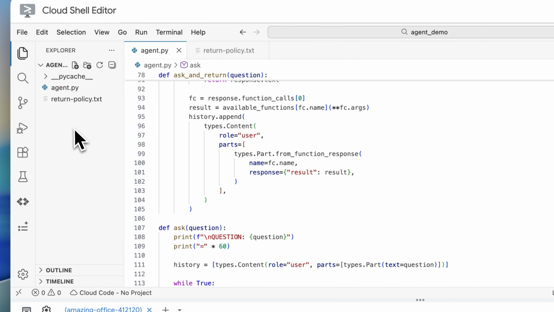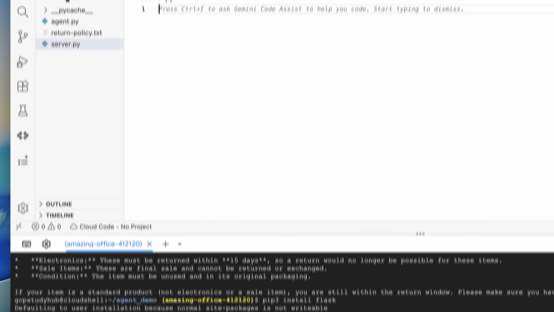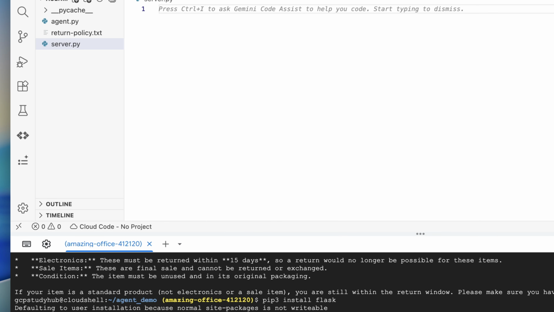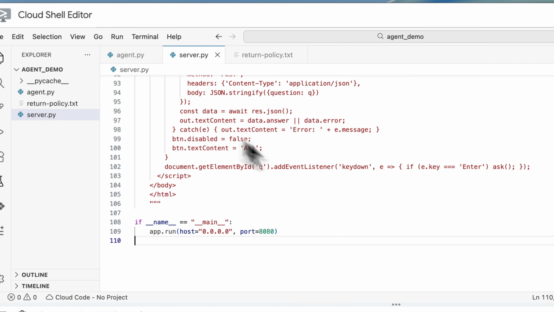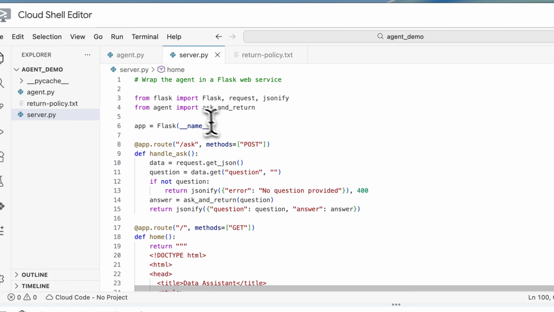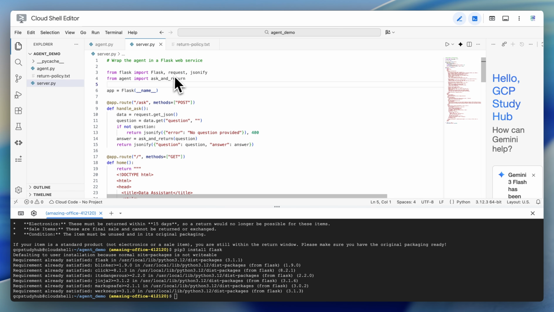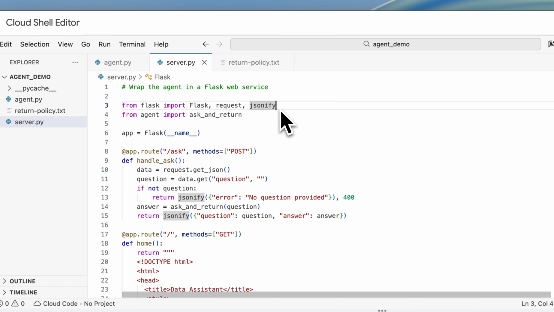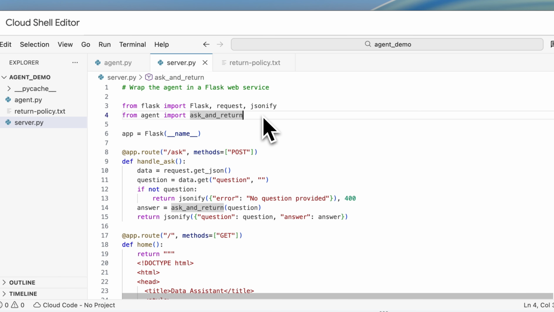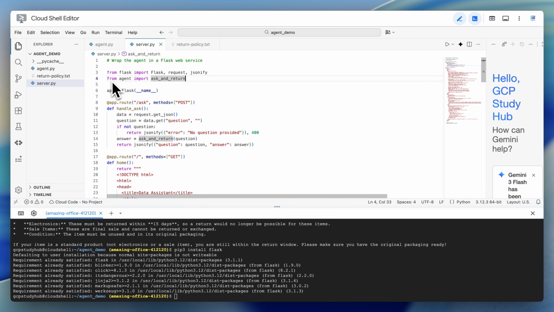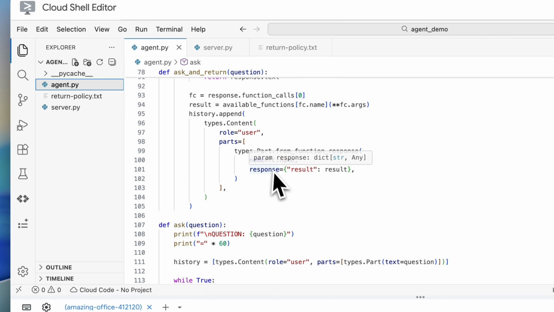Now we're going to create a new file called server.py. This is going to be our Flask app, and we're going to wrap the agent in a Flask service. You don't need to know all of this code, especially because a lot of it is HTML and JavaScript. But what we're doing here is importing Flask, requests, and jsonify to handle JSONs in a convenient way. And then we are importing the function that we just created in the agent file.